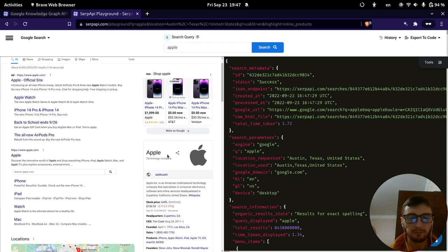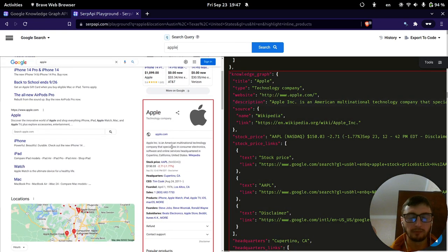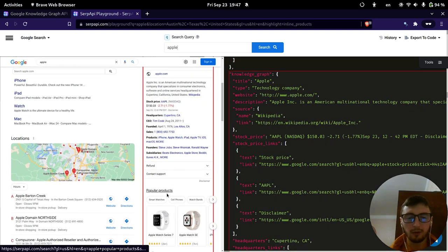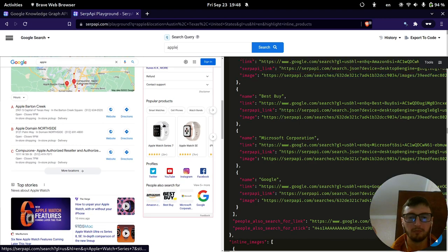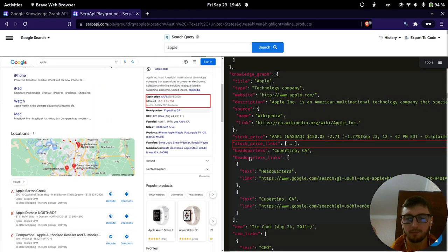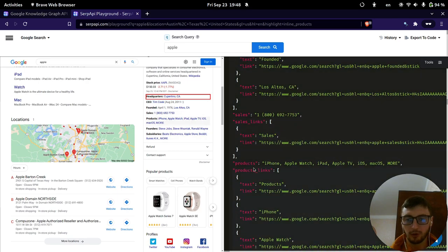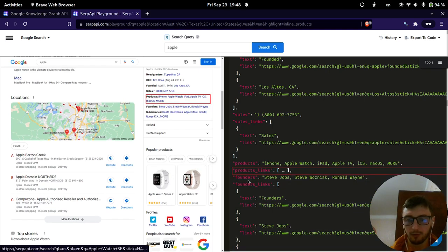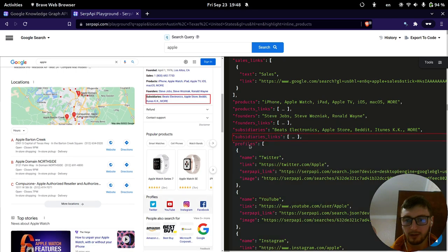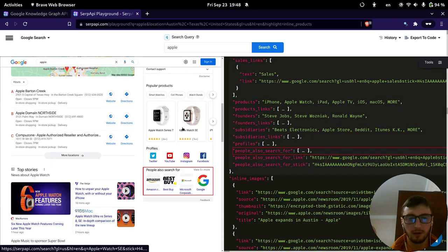yeah, this is a knowledge graph. It has tons of data. It has description, some list data. Also, social media profiles, people also search for, popular products. We actually, no, we don't extract popular products. I guess there should be a feature request on the SerpApi public roadmap.